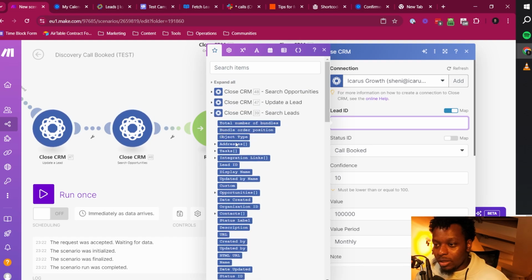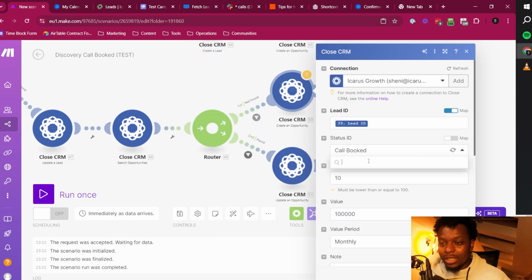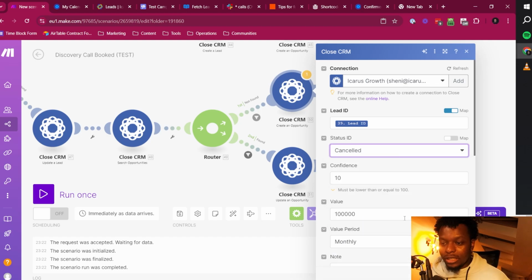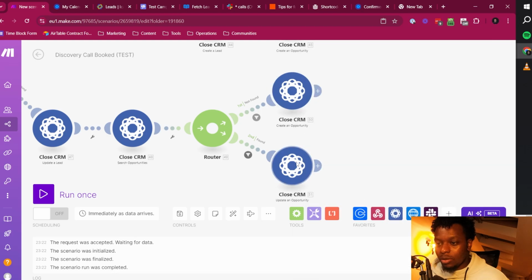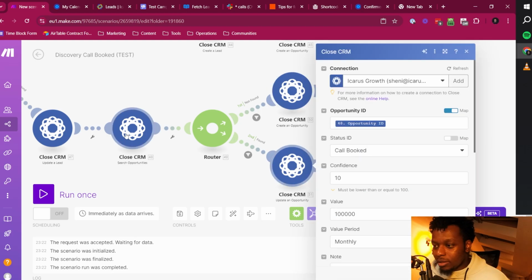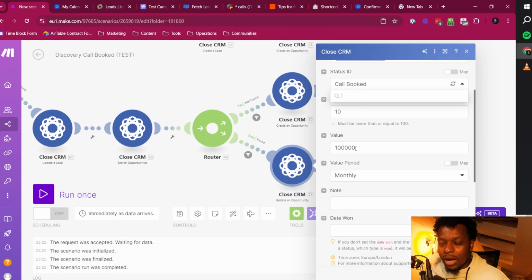So all of these have been searched for. We now have this in. The ID is not call booked. The status ID is cancelled. So we'll go in here, change that to cancelled, leave everything else alone, go back into the update on opportunity, and change that from a status ID from call booked to cancelled.